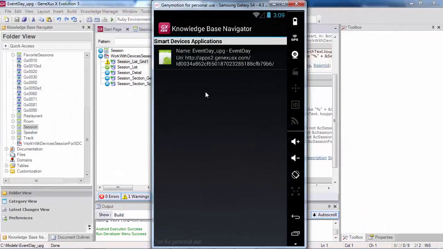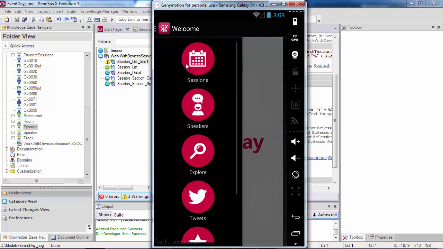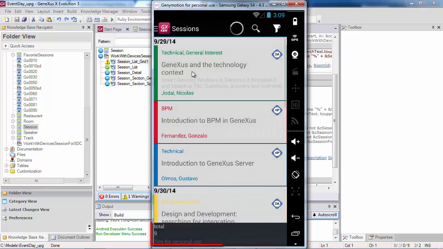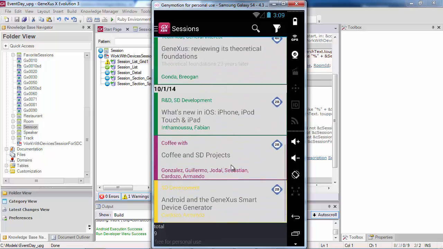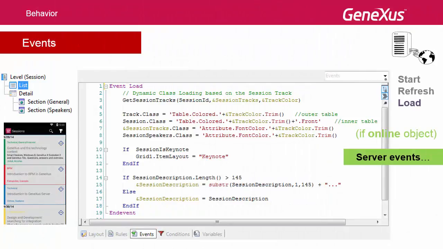Let's see it running. Now the total variable is showing the value 9, which matches exactly the number of records contained in the table. The system's load event doesn't require any special consideration because it's similar to the load event of a web panel.